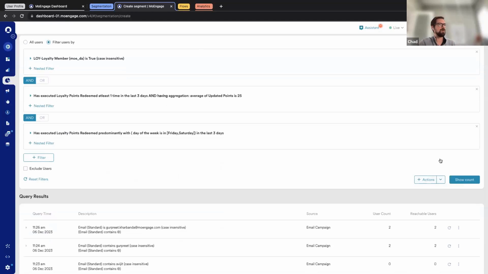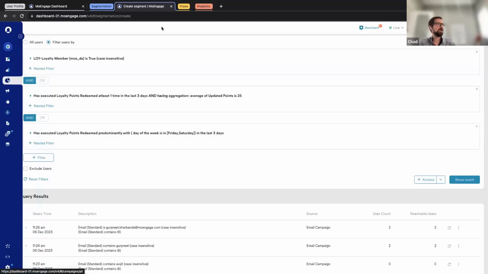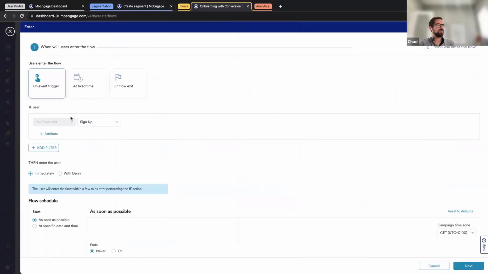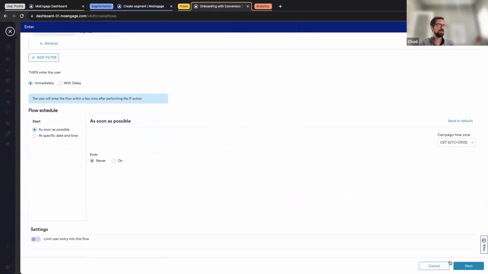Now, maybe I want to add these individuals to an email campaign. I think this is maybe a good segue into starting to take a look at where we can start to incorporate flows, where now I want to create an onboarding flow. So let's say the individuals that have signed up are going to now enter this flow. Maybe they've signed up for loyalty points, or they've signed up for a subscription.